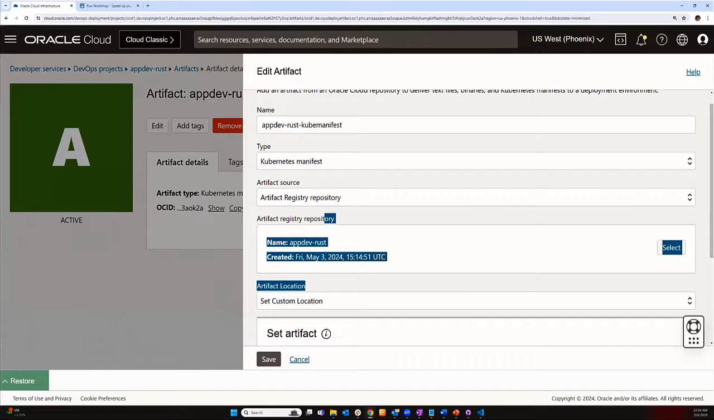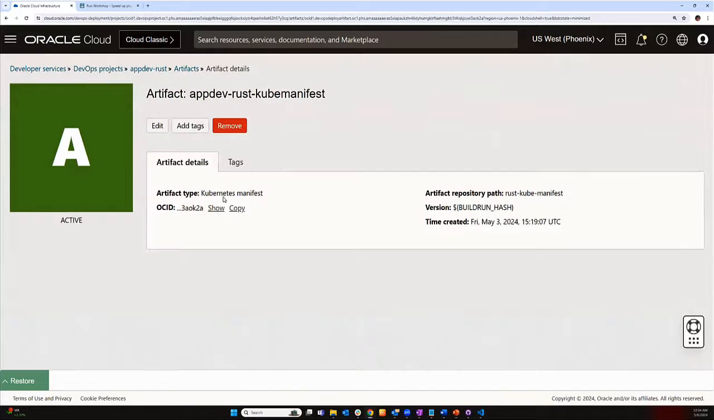Let's cancel that. It's part of my Git repo, so it's in my source code. But as part of the build process, we're just going to take that out of the Git repository, and we're going to put it up as an artifact so that my deployment pipeline can consume that to deploy to the specified environments in the deployment pipeline.